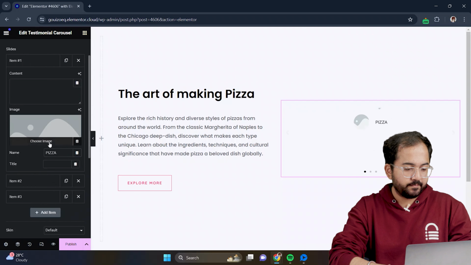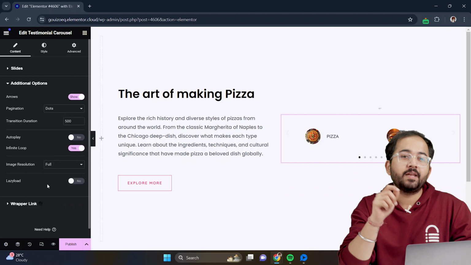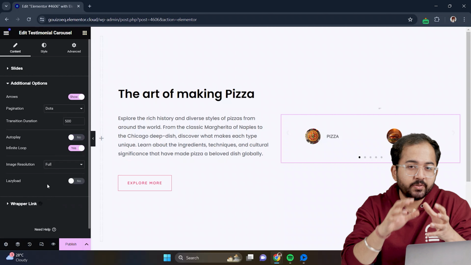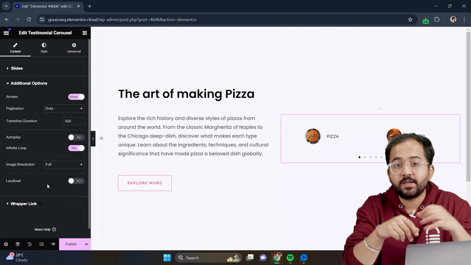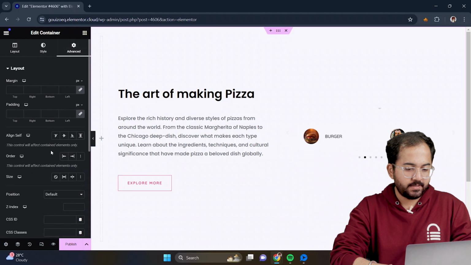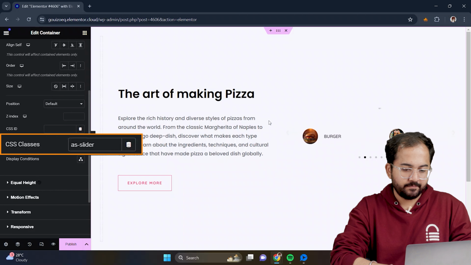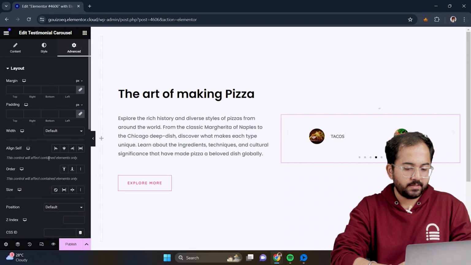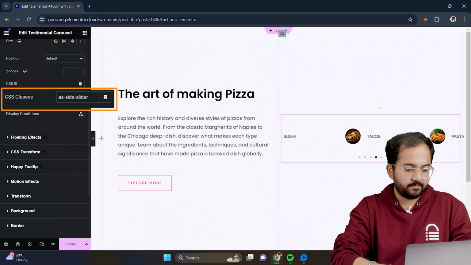And disable autoplay in additional options, as we don't want this setting. Awesome. Now to make this slider work, we'll add some CSS code. But before that, we have to give CSS classes, so that we can target specific elements within the slider for styling. Select the parent container, go to advanced and add this CSS class. Similarly, select the testimonial carousel, go to advanced and add the same CSS class.